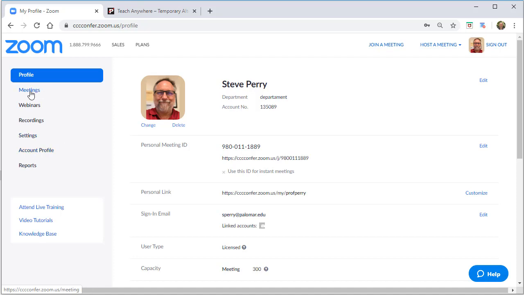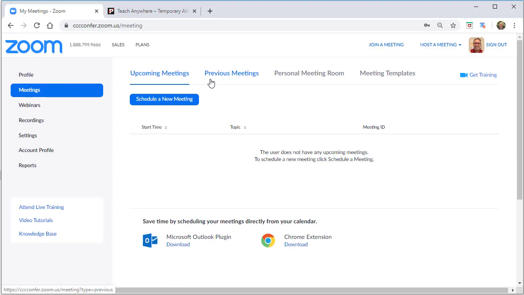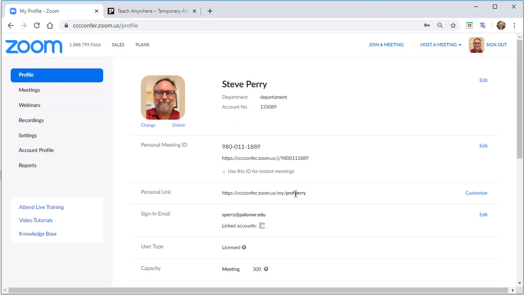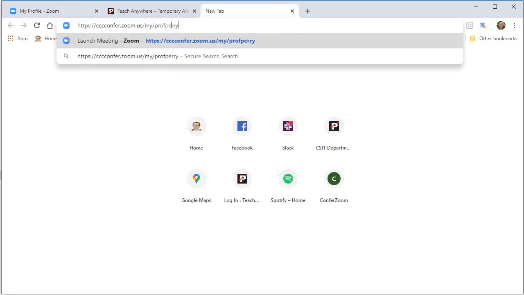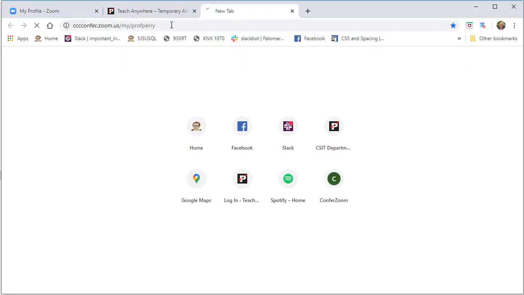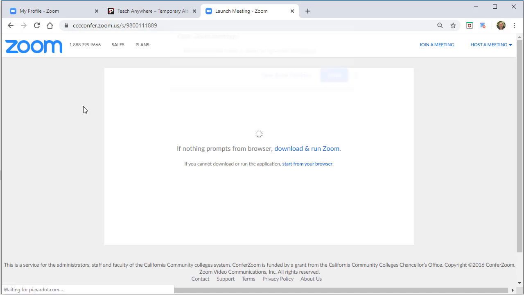Now, again, like I said, I'm going to click on the meetings. There's ways we can set up particular meetings, but right now, I'm just going to take the real simple approach. I'm going to take this URL, open up another window here, paste it in the box, and hit the Enter key. Okay. So I'll get something like that.